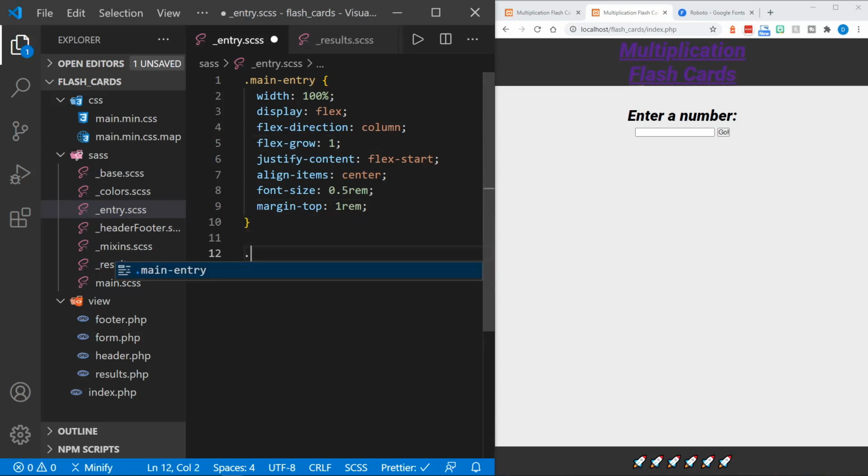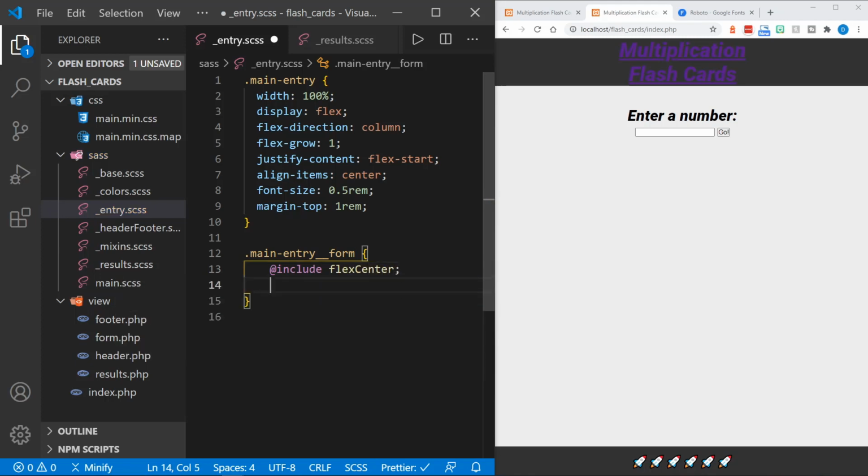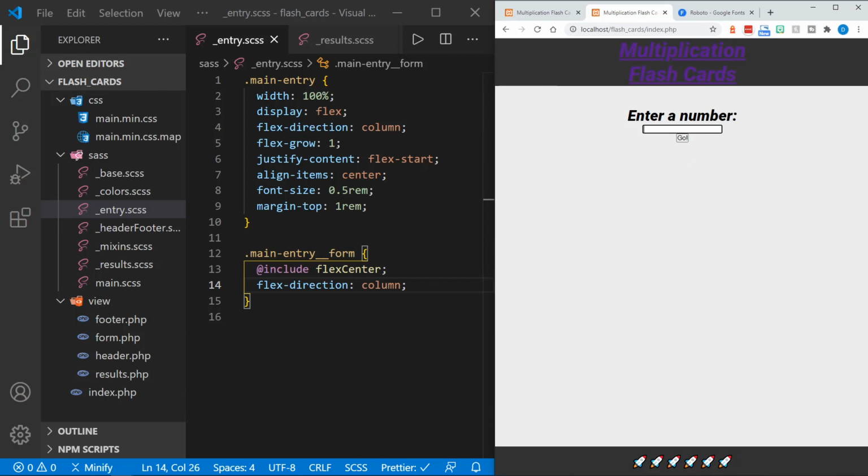From there, we'll do the main-entry 2 underscores form. Here we'll include that flex center mixin once again, but the flex direction needs to be column here as well. If we save that, now you can see it made everything stack. So our go button went from being on the right to underneath. So we've stacked these elements.